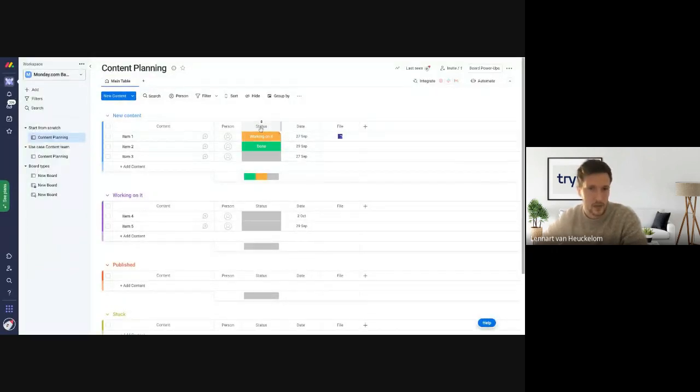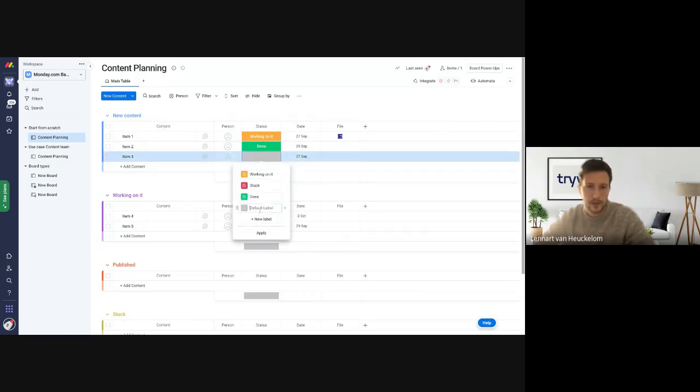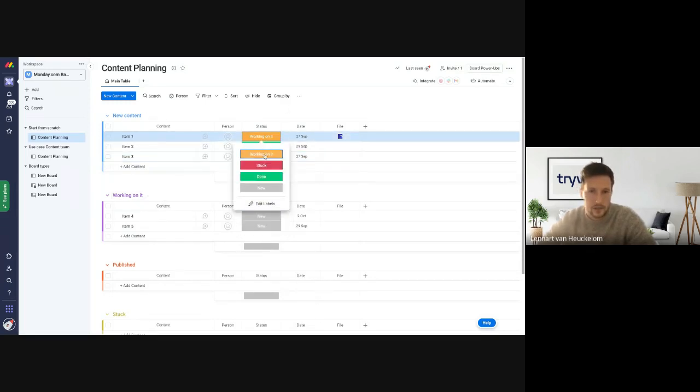So for now, I'll start with the status column to give our board a bit more structure. And I want all items that are new to the board, by default, to be given the status new. For working on it, that's already there, so that's perfect. Stuck is also already there. Only the published I still need to add, and I'll do that now.